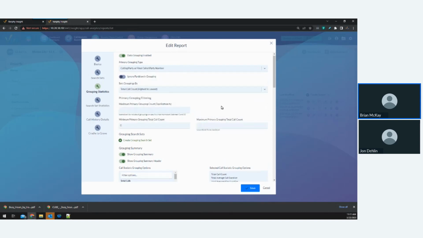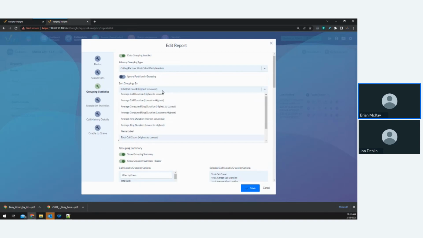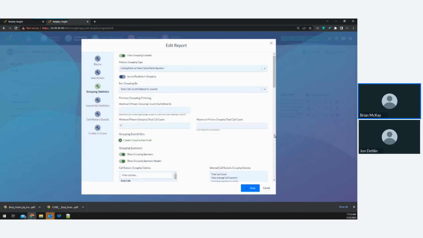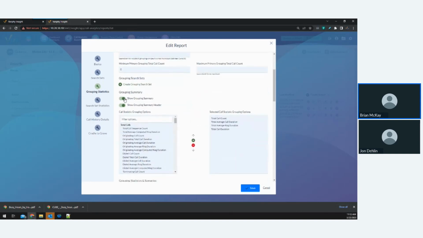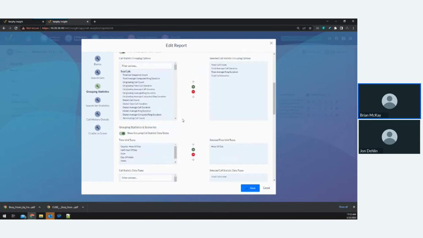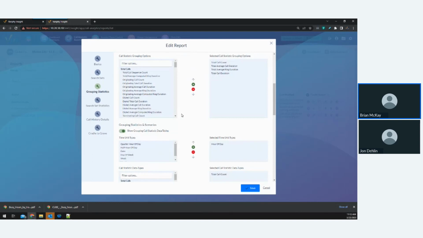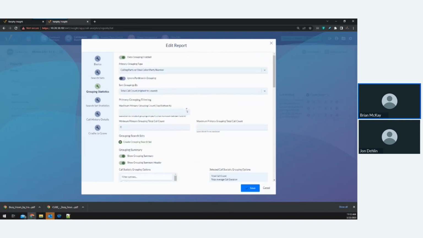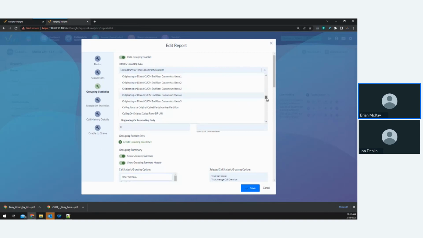There we go. And you can do it either by name label, which is basically alphanumerically, sequentially, or you can do it by total call count, highest to low. So that might be a good way to go. That way you can see who is the busiest, also as far as who's taking the most calls. And then you can toggle on this grouping summary for the individual numbers. So if you want to see individual data, and again, you don't have to do this necessarily by calling party.